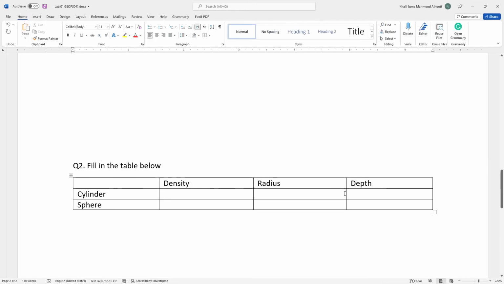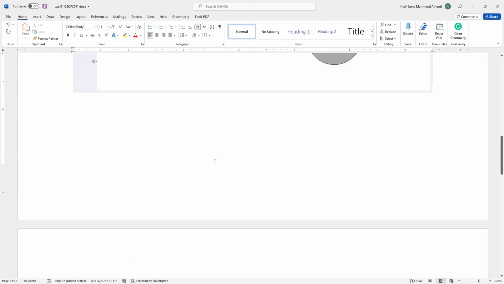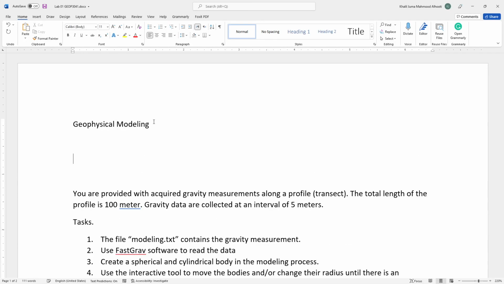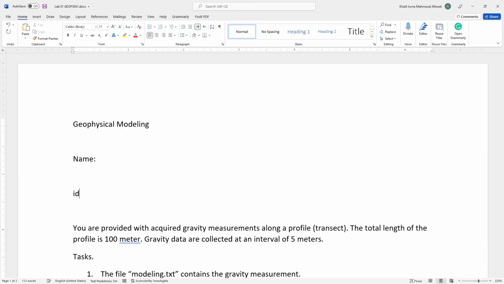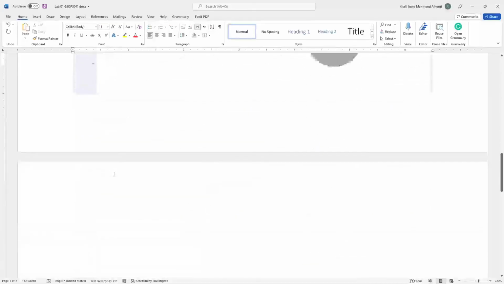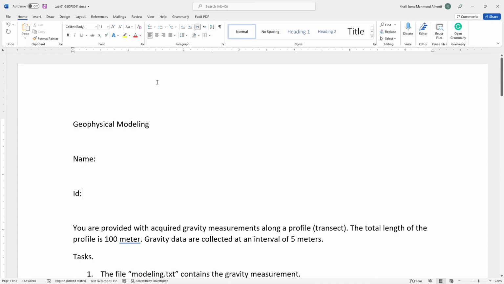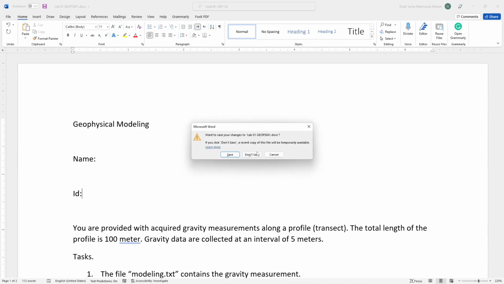Type these values here. Once you finish, save this one, provide me with your name and the ID. Send these, or upload the file then to the module. I will soon make a link in the module for you to upload the file.